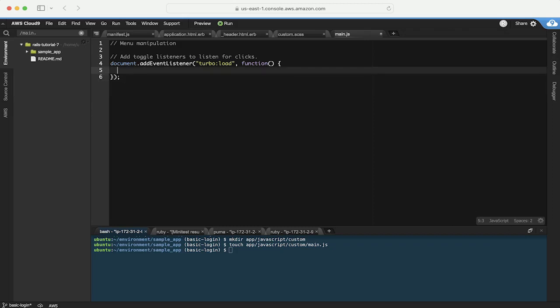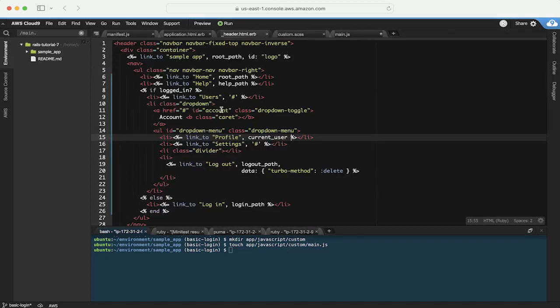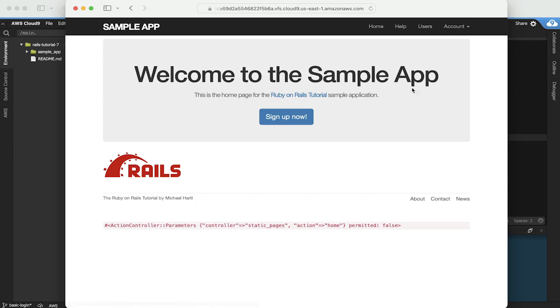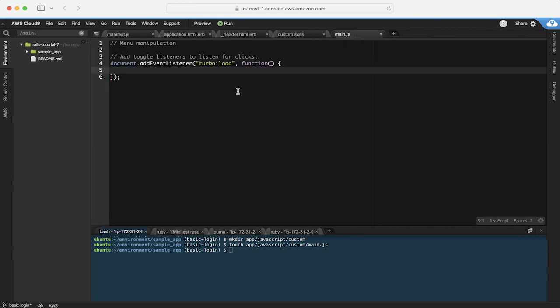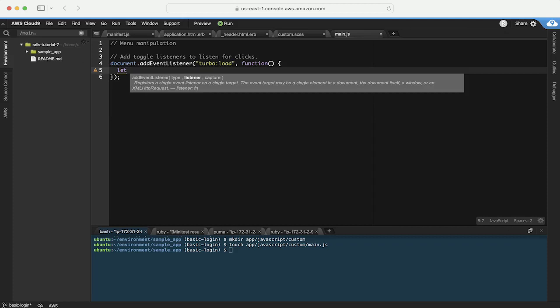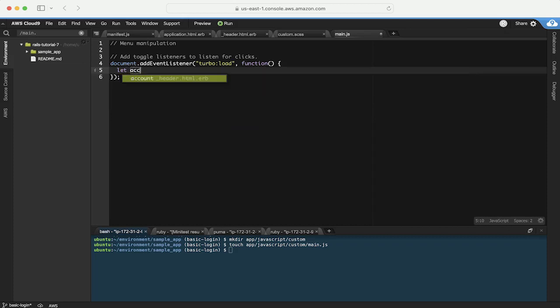All right, now what we're going to do is define a variable called account corresponding to this account tab right here. That's this. So that's this here. So we're going to add a listener to that menu item. Now there are several ways to define variables in JavaScript. For the latest version of JavaScript, what we want to do is use what's called the let keyword. So we're going to let the account equal this.